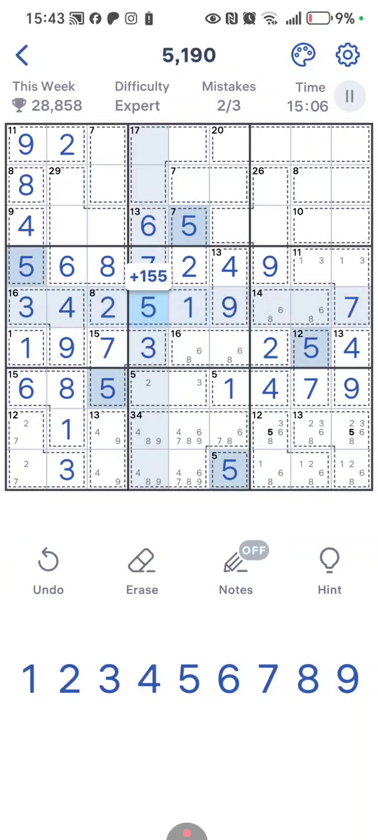Ugh. More keying errors. I don't know what's wrong with me today. 2 and 3. So 3, 3, 3, 3. Oh, up here. So 3 can only go here, but there's a 4 there, so that can't be 3. This has to be 3.